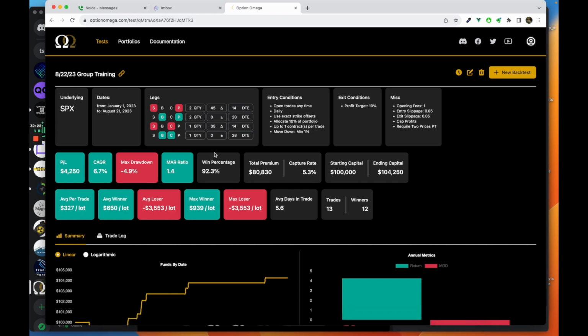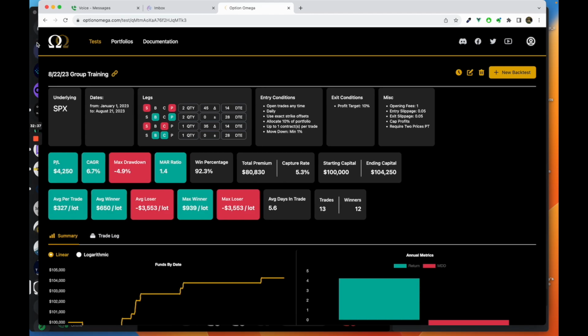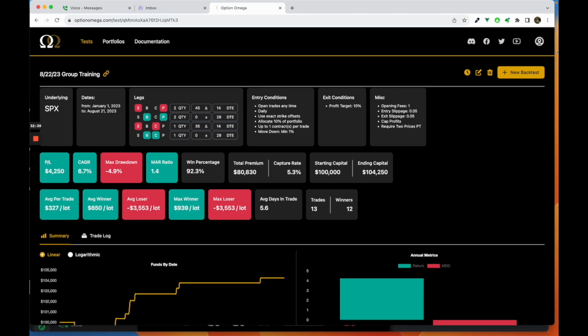Okay. So let's talk through the results and then let's make this better. So we give you what we did here. It's the SPX. It's the dates. Give you the strategy. Give you the entry conditions. Give you the exit conditions. Give you the miscellaneous stuff that we did, the Punisher. We give you the P&L. We give you the compound annual growth rate. We give you your max drawdown during the life of the trade.